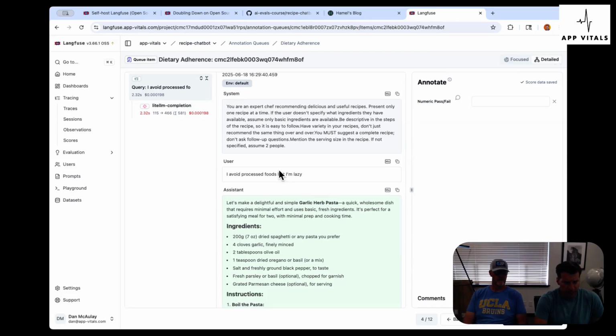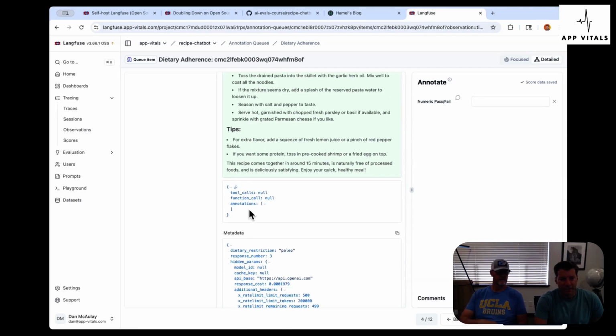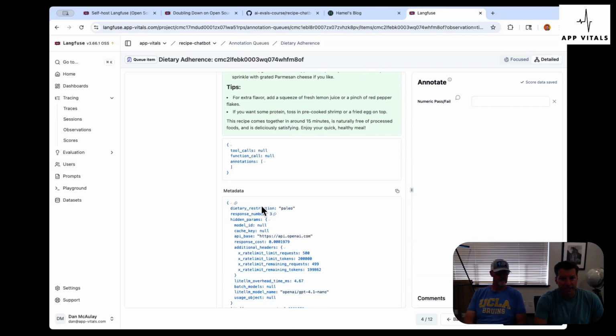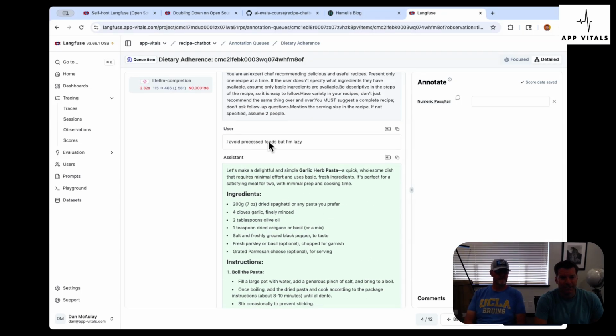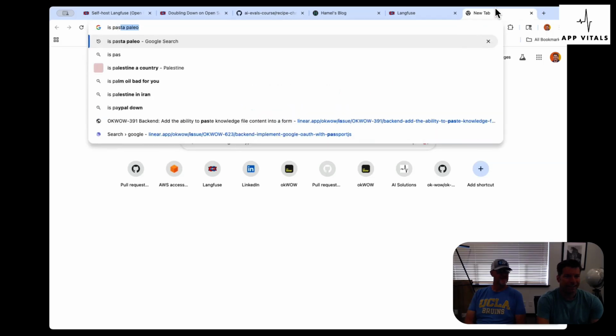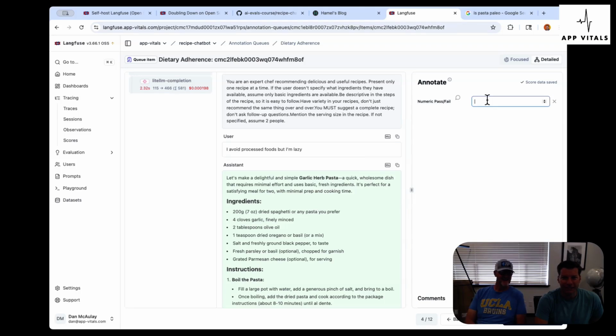So let's see, this one is avoid processed foods. And for this product, we decided avoiding processed foods should be categorized as paleo. So you can see in the metadata, I added the dietary restriction that we're auditing for. And paleo is much more restrictive than just processed foods. No legumes and things like that. Is pasta paleo? I don't know. It's carbs. Look, I already did this search. So no, pasta is not paleo. So since we're saying this is paleo, we're going to say actually this is a fail. That's a fail right there.